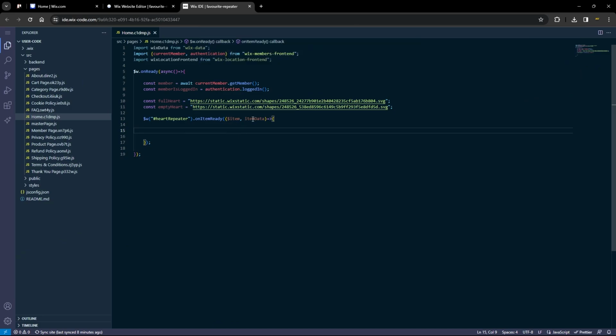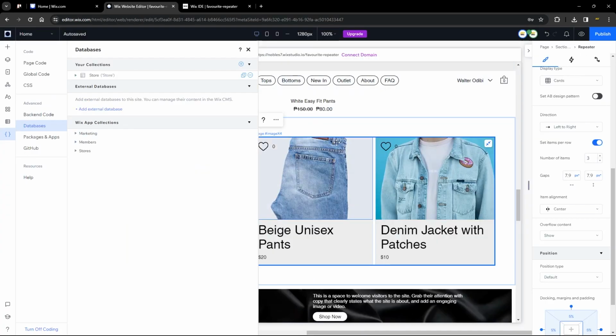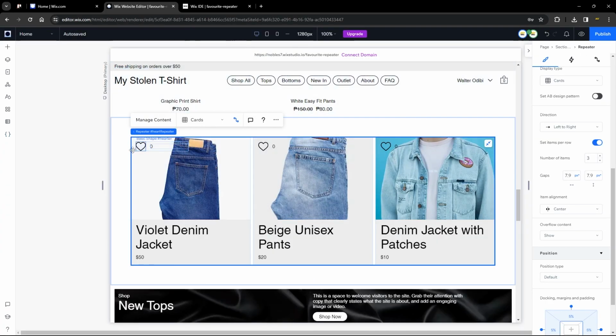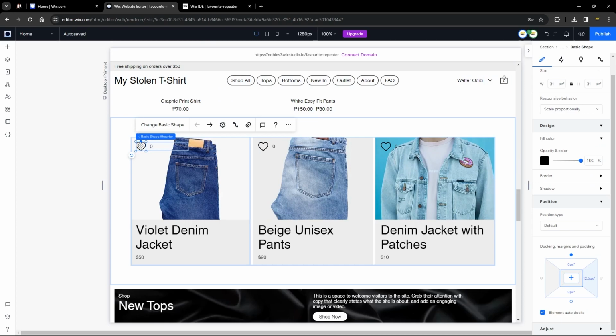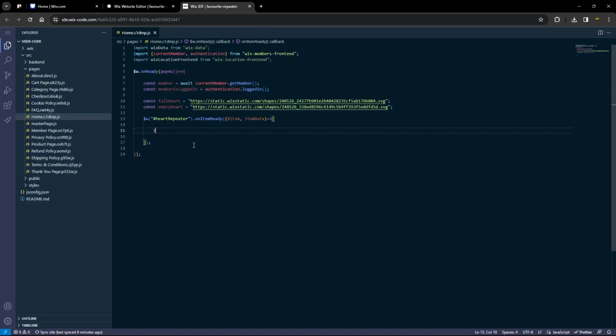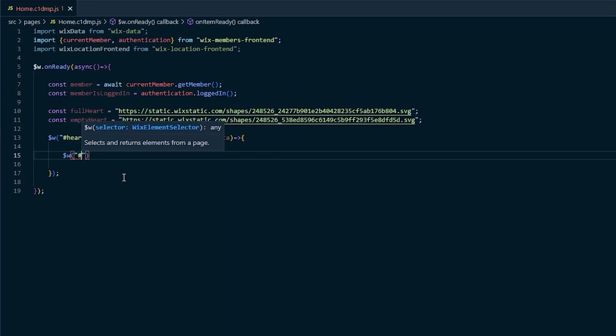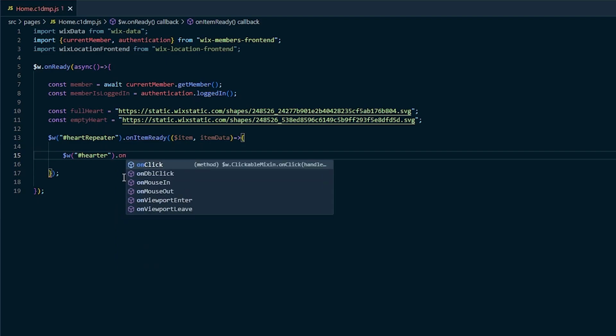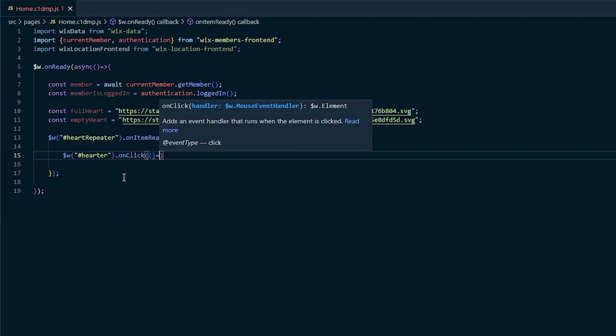All right, so now let's take a look at what the item data is. We're going to add an onClick function to this vector image over here. So when the user clicks on this, let's get their item data. So let's take this icon, and again the icon ID is called hearter, and we're going to add an onClick function to this icon.